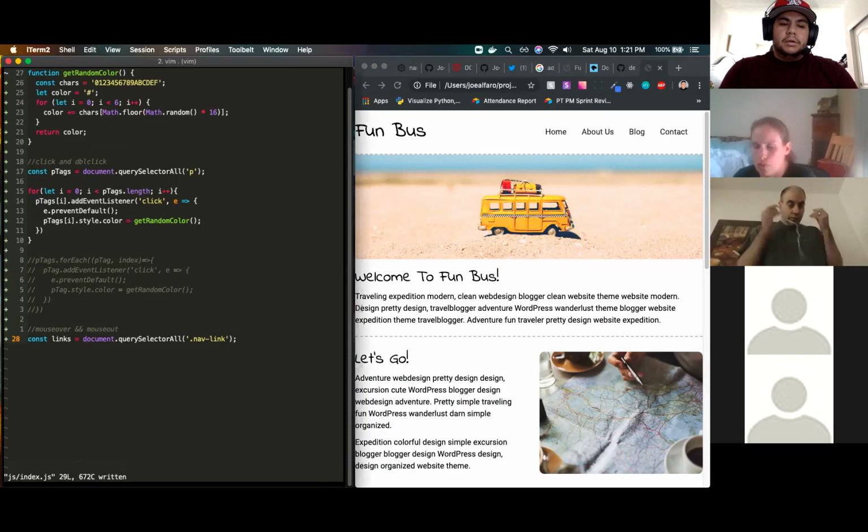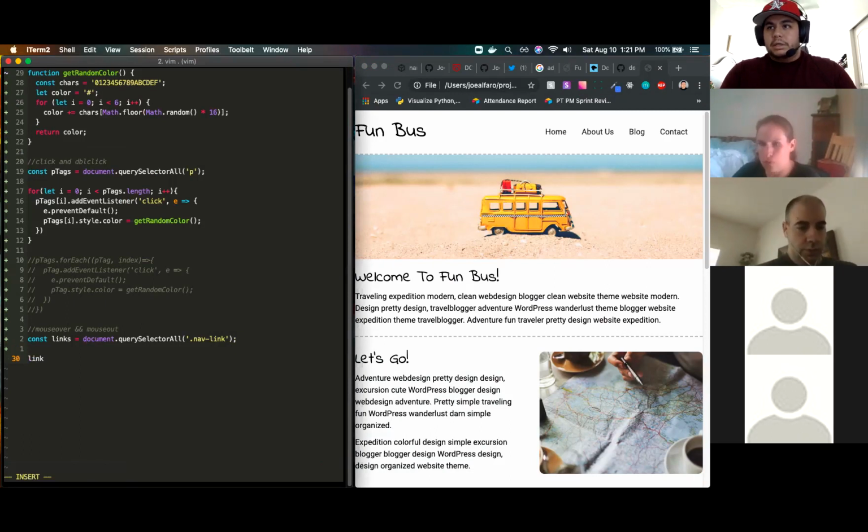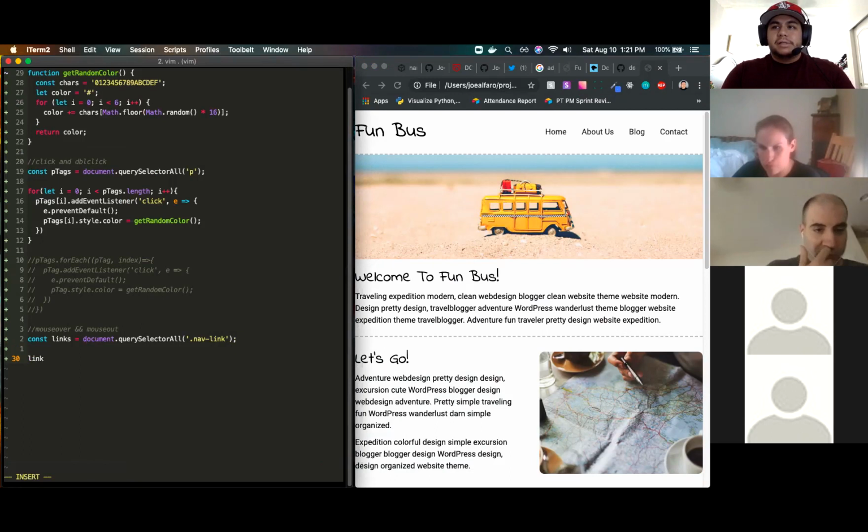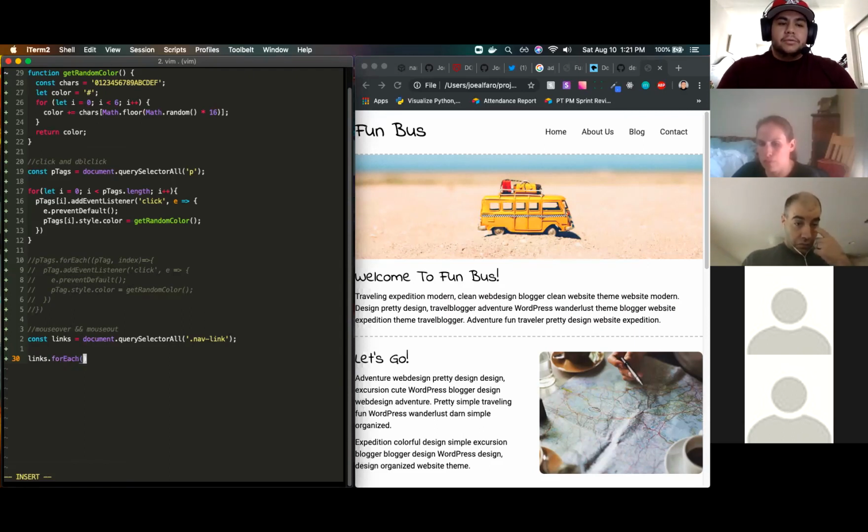So now we're going to want to, again, loop over each link and add the event listener, mouse over and mouse out, to each link. So we'll do links dot, and we'll just do a for each again. And this is the same deal. We could do this with a for loop, but this worked out better. And so we're going to grab a link. I don't think we actually need the index again, so we're going to go ahead and not get it.